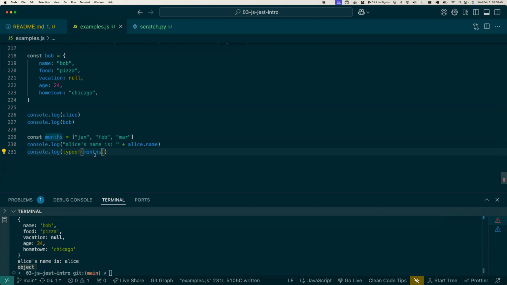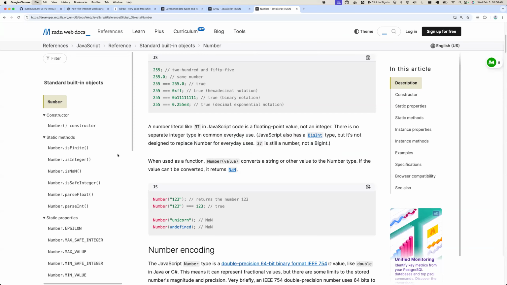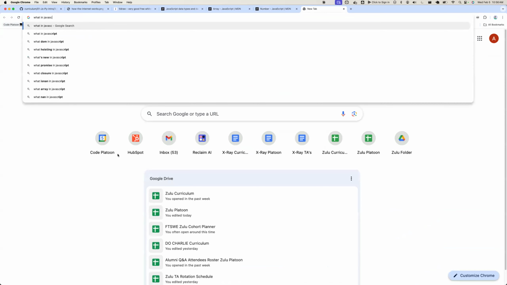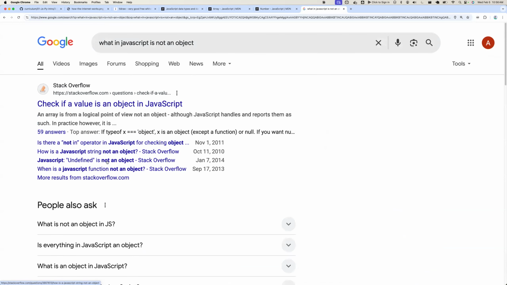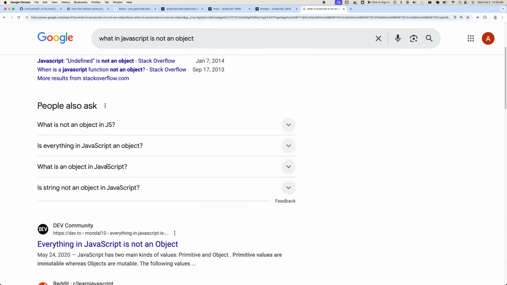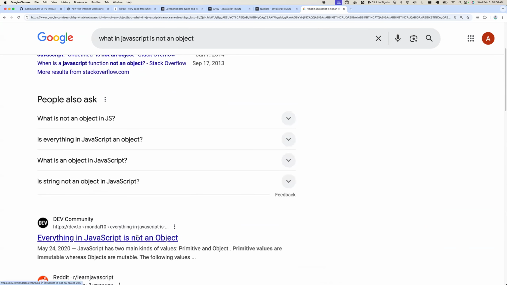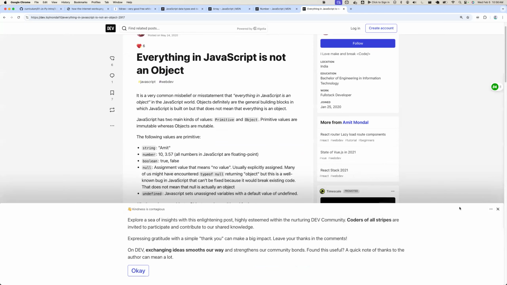So I don't want to get too in the weeds on this because it gets into some of the more interesting and also complex things of how JavaScript, the language, works. But everything in JavaScript is an object except for like Booleans. And in fact, let's ask the internet what in JavaScript is not an object, so we can just get a good answer. And maybe this dev site. Here we go.